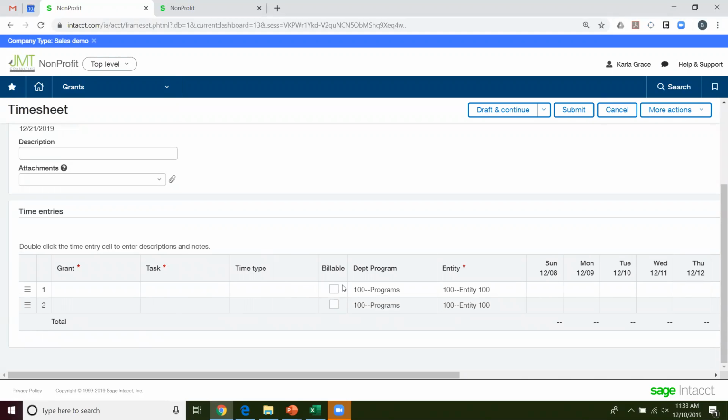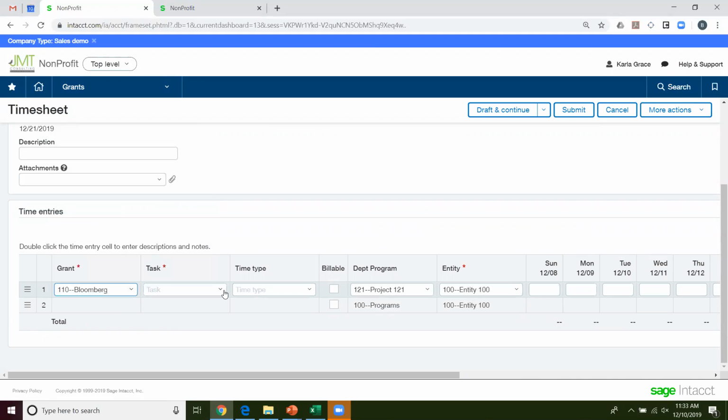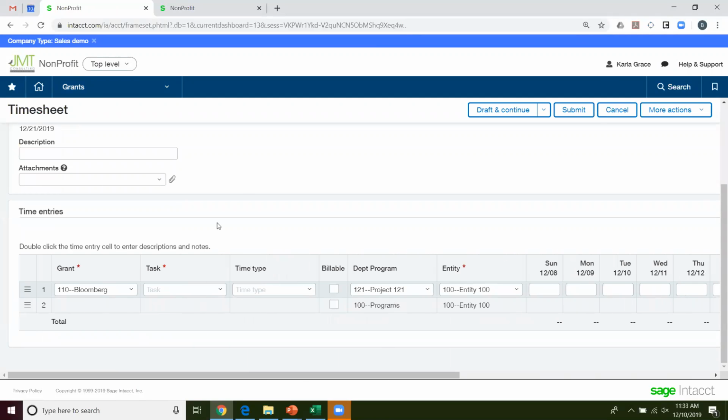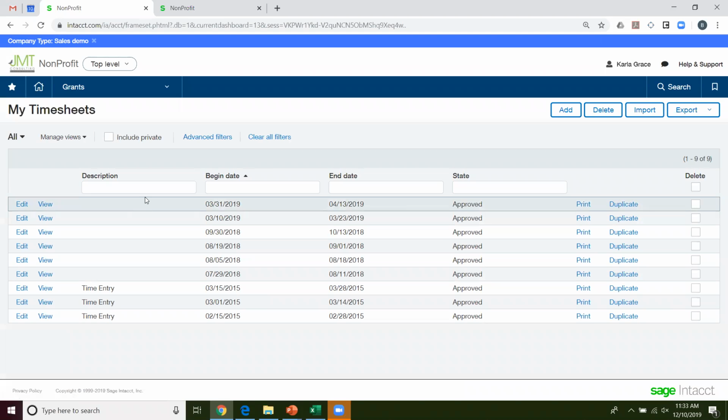And you'll notice that there is a billable flag here. So when I choose a grant, if I choose the Bloomberg grant, I would choose a task that I want to bill, my time type, and then it fills in some of those other dimensions for me, and I put in my hours that I worked on that specific day, right? So again, here I can have that billable checkbox so that the grant can automatically get billed for us.